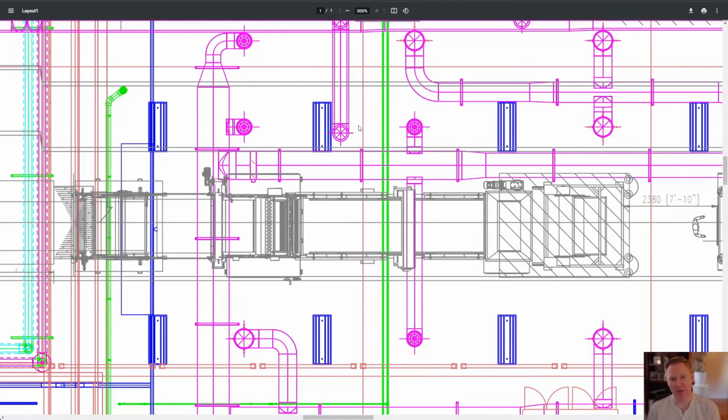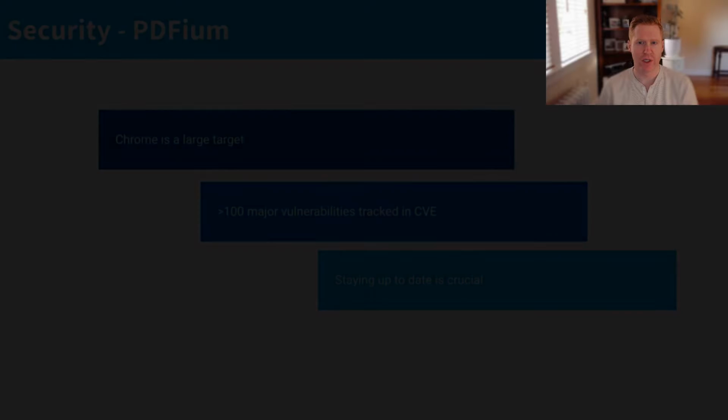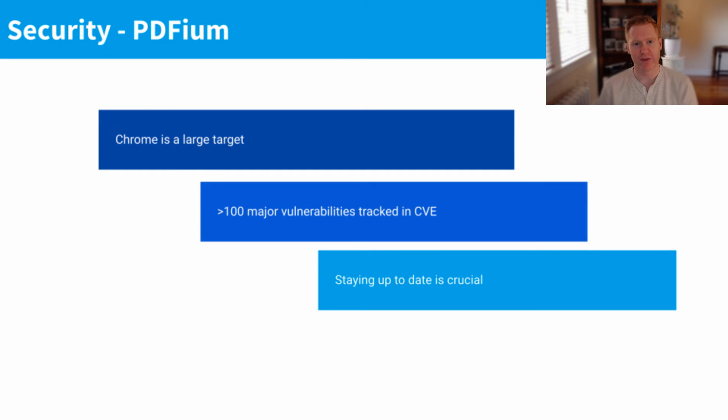All right, let's talk a little bit about security next. One of the issues with using PDFium in your solution is a side effect of its success. Since Google Chrome has gone on to become the most used web browser in the world, security has become a bigger concern. This makes PDFium a bigger target, and any identified vulnerabilities are scrutinized by a larger audience. More than 100 major vulnerabilities have been identified in PDFium and tracked in the CVE database since its release in 2014. PDFium-related vulnerabilities identified in Chrome will often be patched quickly, but this makes management of your solution more difficult and means that keeping your users up to date is absolutely crucial.